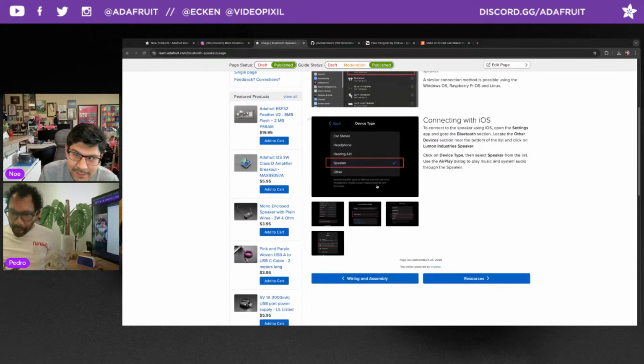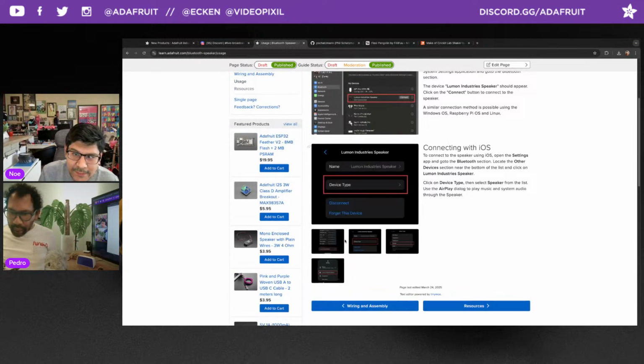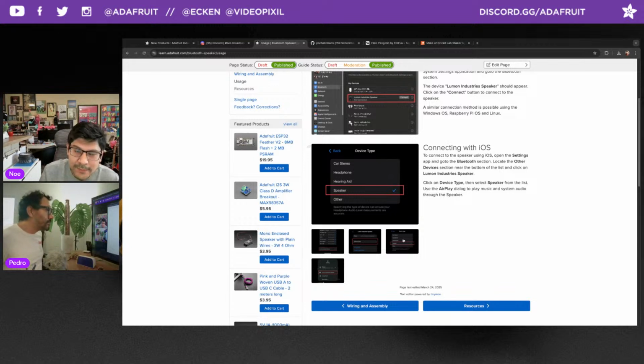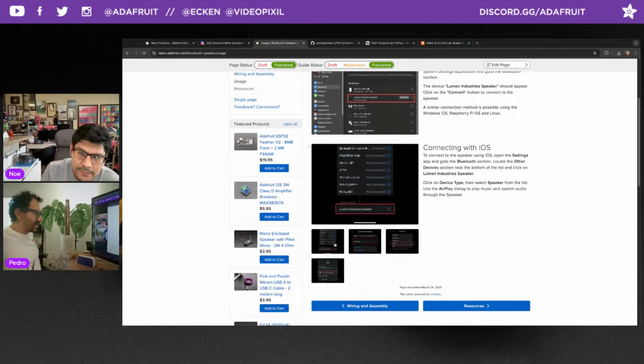Just connect to it. And then on iOS, I think you have to tap on it, and then you tell it what device type it is. Depending on what device type you select, I think it'll treat it differently. So I'm just treating it as a speaker. I've not seen any difference in selecting that.